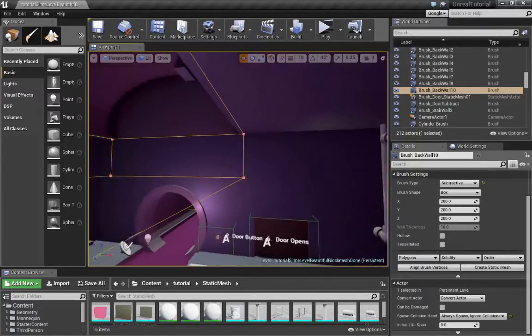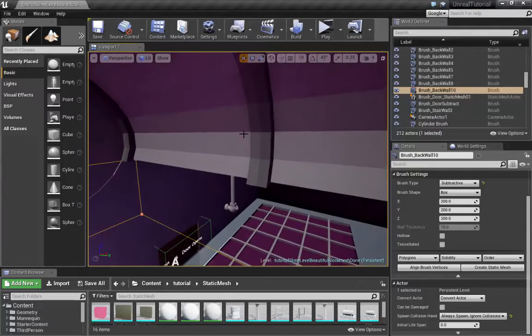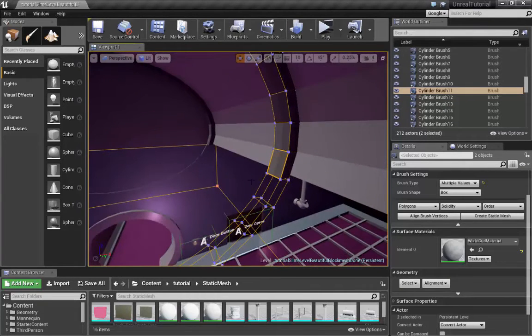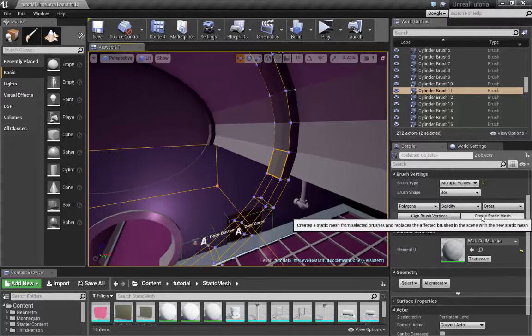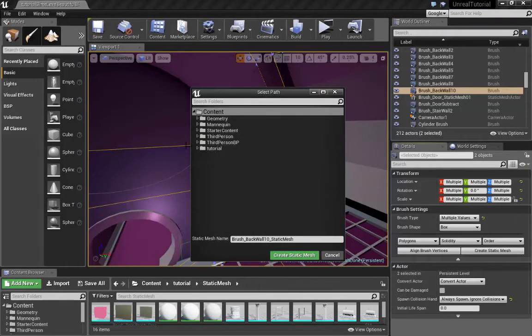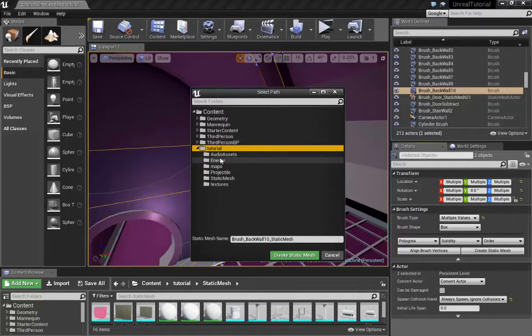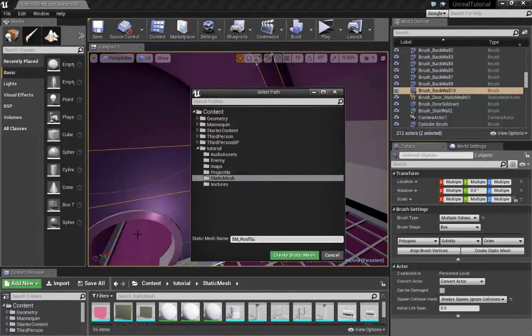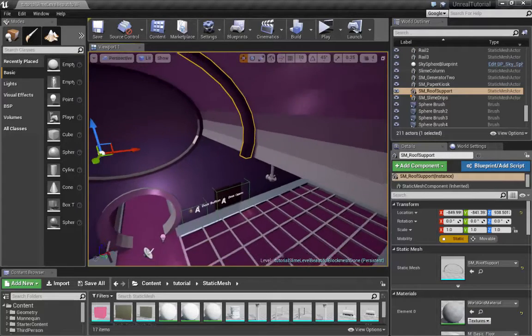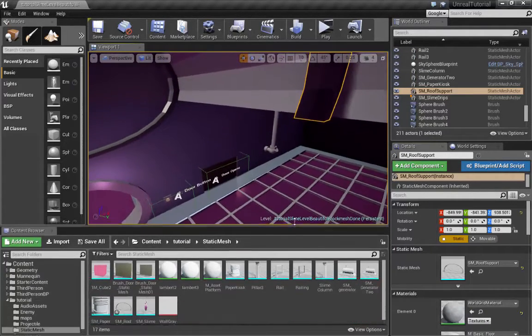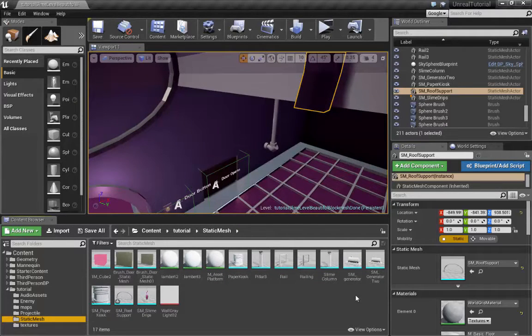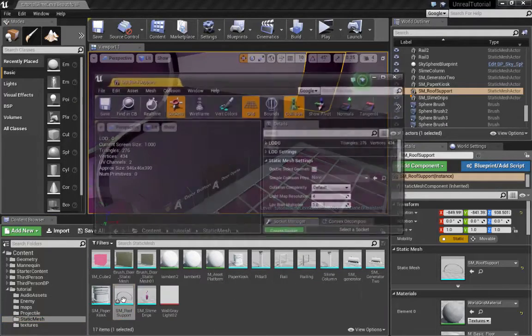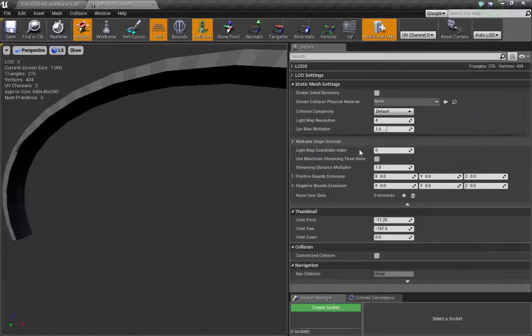Nope. Alright, so now we're going to grab one of these and the subtractive brush and just create a static mesh. Create static mesh. Put it in my appropriate folder. Name it appropriately. SM roof, what do we call it? Roof support. Create a static mesh. And if we go into our static mesh folder, where is it? SM roof support. Double click on it. As we can see, it's all good.